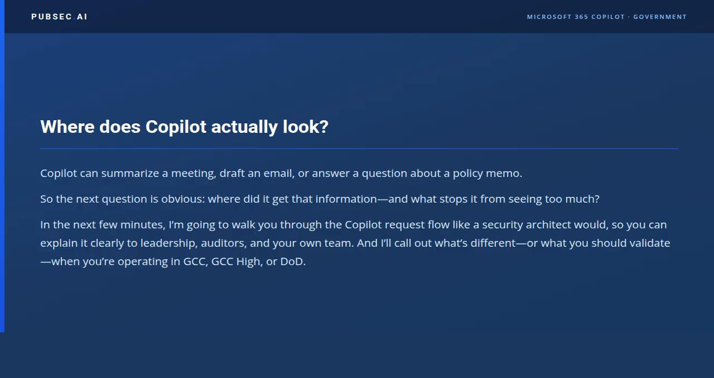Copilot can summarize a meeting, draft an email, or answer a question about a policy memo. So the next question is obvious: where did it get that information and what stops it from seeing too much? In the next few minutes, I'm going to walk you through the Copilot request flow like a security architect would, so you can explain it clearly to leadership, auditors, and your own team. And I'll call out what's different or what you should validate when you're operating in GCC, GCC High, or DoD.